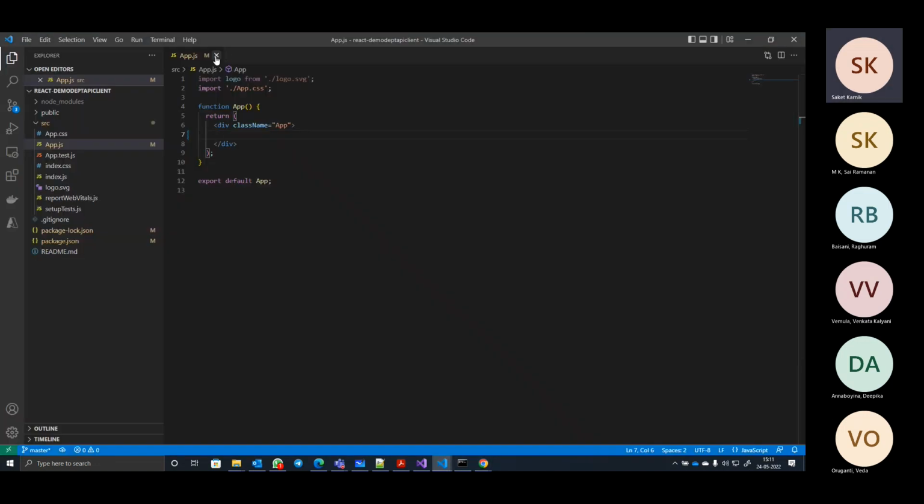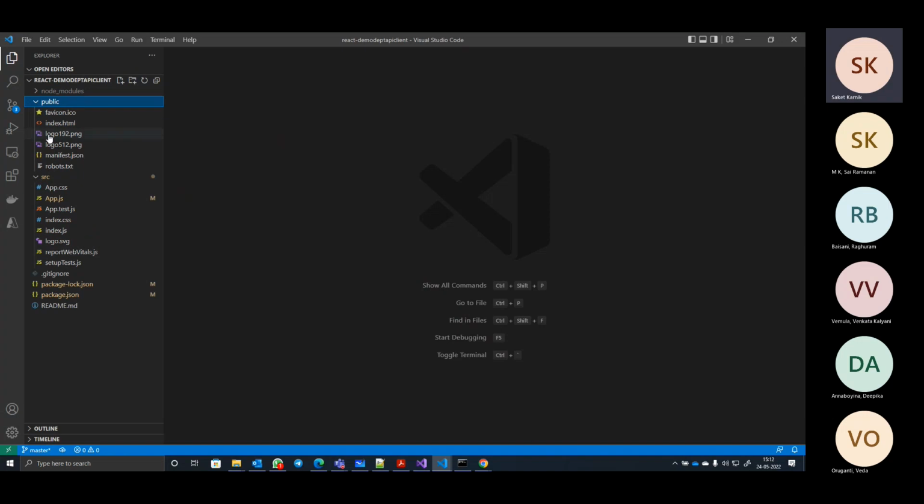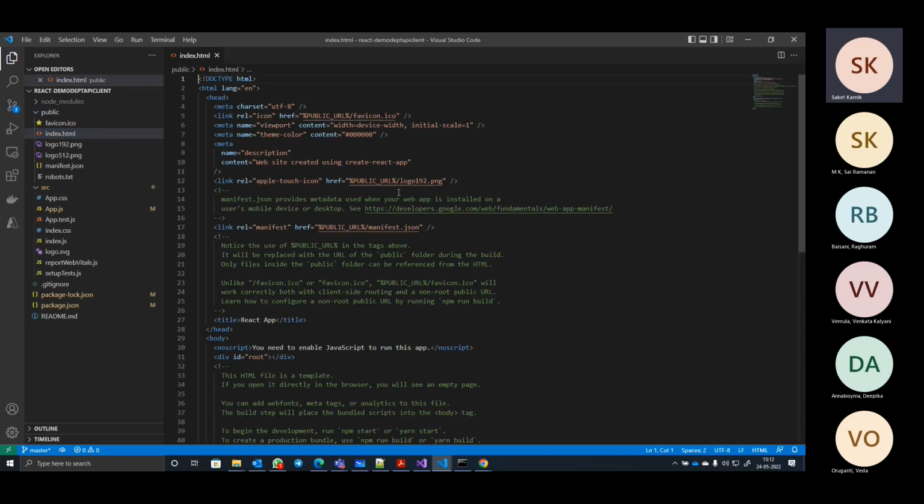Let's close this file and set up some initial configuration, starting with the index.html file. There is one dependency which I want to set up there, just one simple configuration. So where is the index.html file located? Public, index.html. Find this Apple Touch icon.